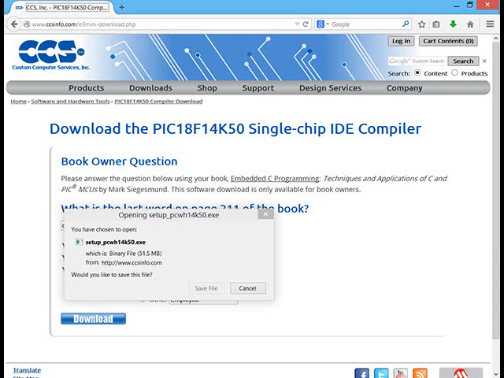Start by downloading the compiler software from our website at www.ccsinfo.com/E3book. Book owners receive a free compiler, and you will be asked a verification question from the book. Click on the download button. The browser will prompt you to download or save the installer file.